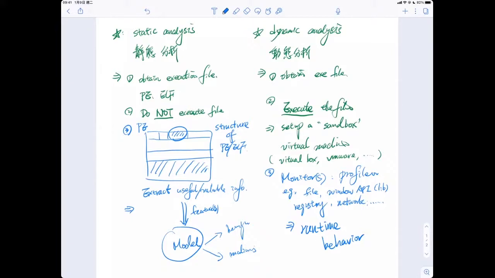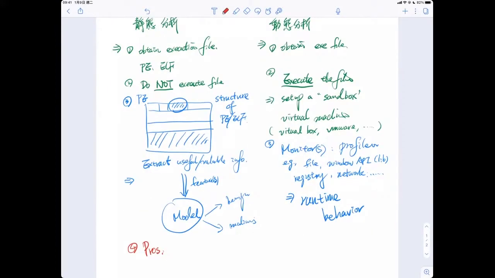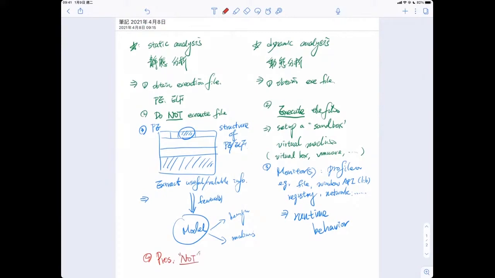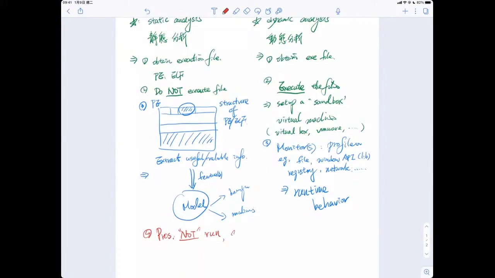And of course, there are some pros and cons for static analysis and dynamic analysis. The pro of static analysis is that you don't need to run the file, so it is easier to analyze, because you can obtain several thousands or tens of thousands of malicious files, just put them on your disk, and analyze them one by one, and the analysis should be very quick, right? Because you simply extract the useful information from those files. You don't need to run them, so it's quicker.